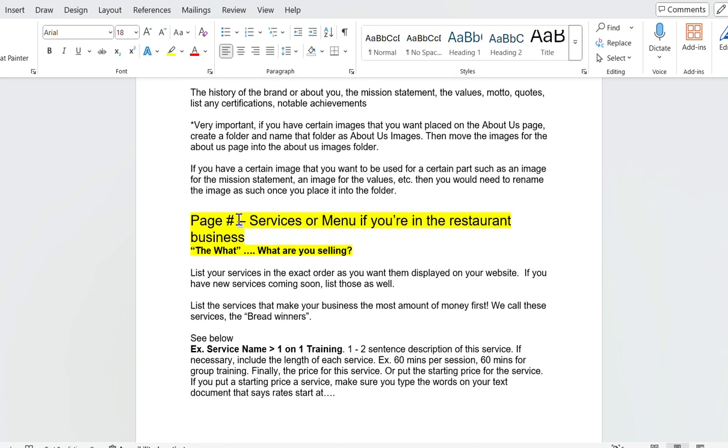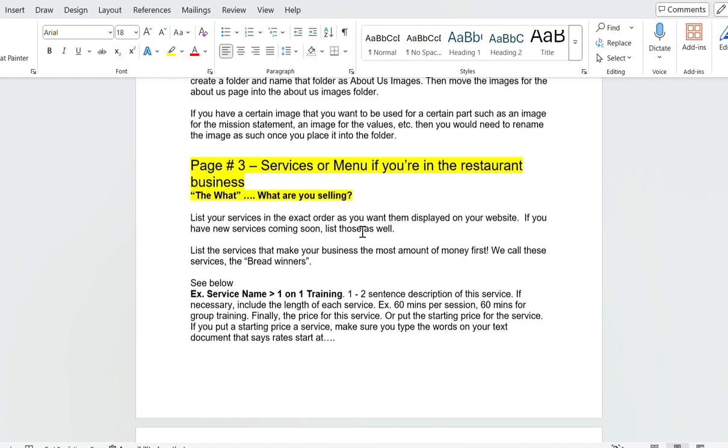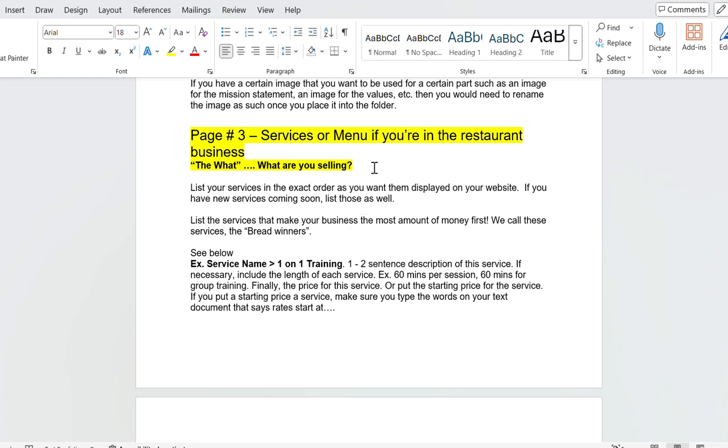Next, page 3. We're going to type 3. Services page. Or if you're in a restaurant business, it will be titled menu. Okay? This is the what. This is what are you selling. Okay? This page is very important. People are here because you are offering something that they want to buy. Okay? This is where you are selling.